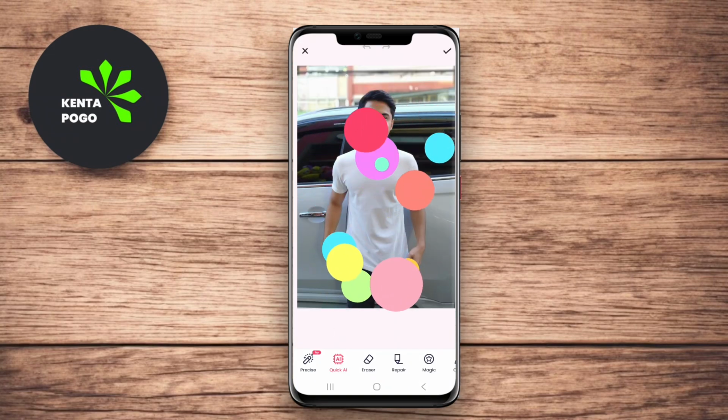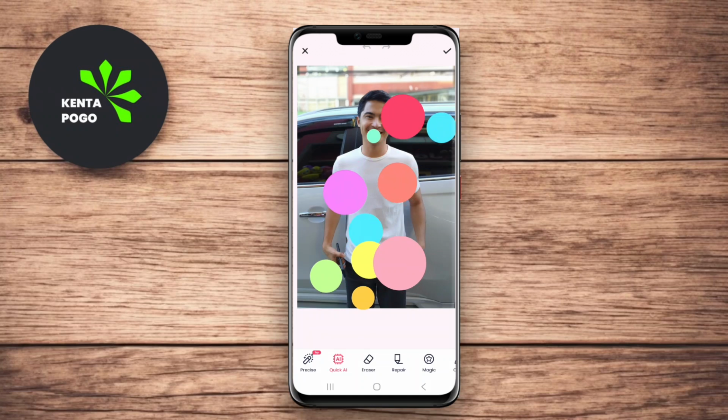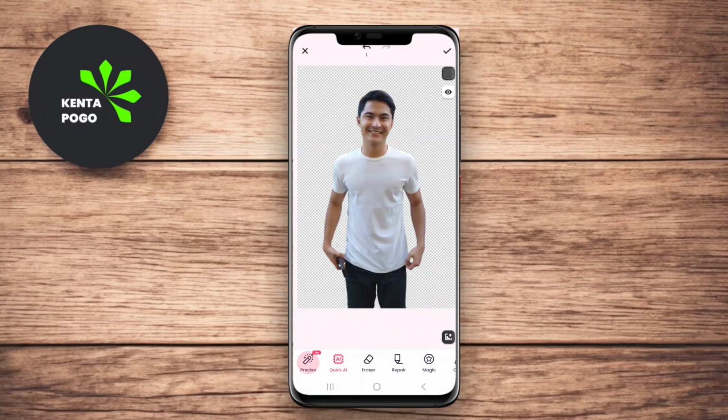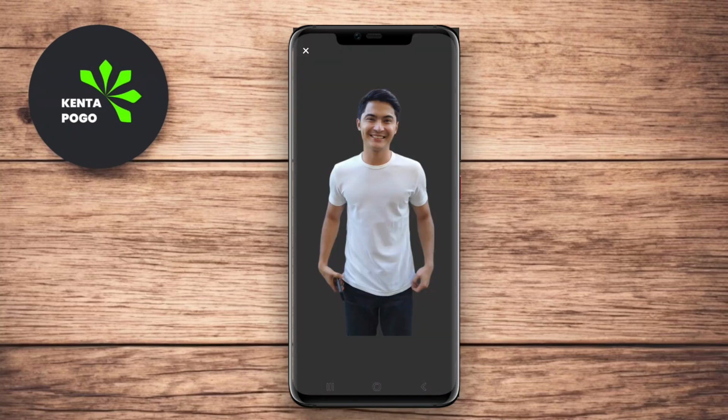Additionally, users can save images in PNG format with a transparent background, making it perfect for creating custom graphics or stickers. Overall, this app is excellent for anyone looking to enhance their images by focusing on the main subject.